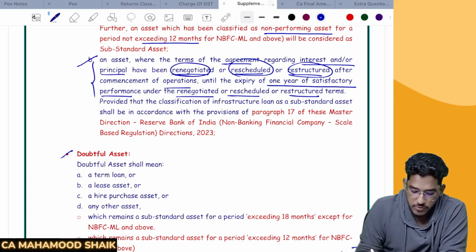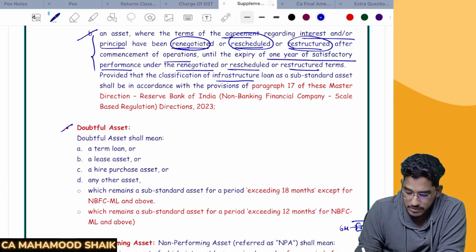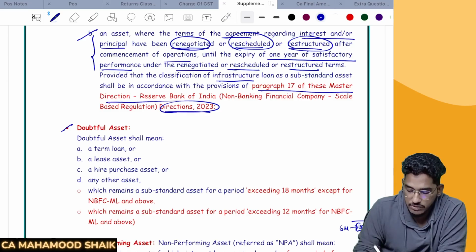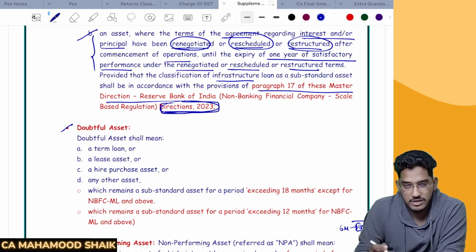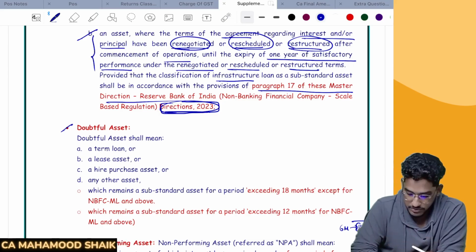There is no amendment here. This point remains the same. And provided that classification of infrastructure loans as a substandard asset shall be in accordance with the provisions of circular. So they have changed the directions. Earlier the reference used to be to the 2016 directions. Now they have changed the reference to the 2023 directions. We are not required to worry about it. Just there is a change in reference.